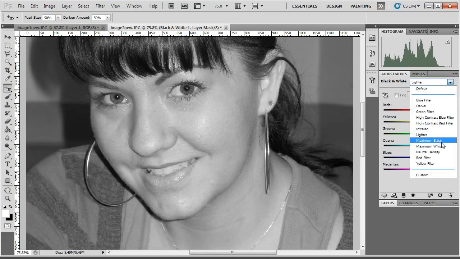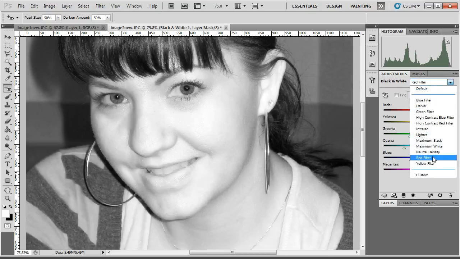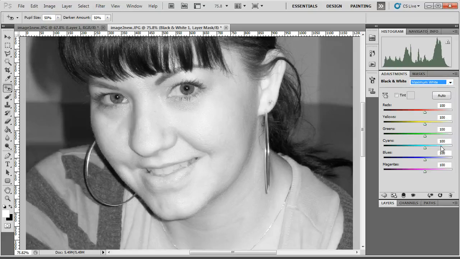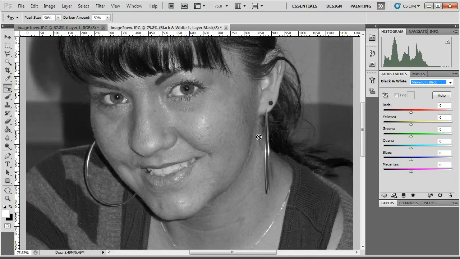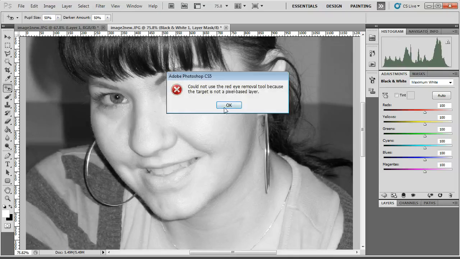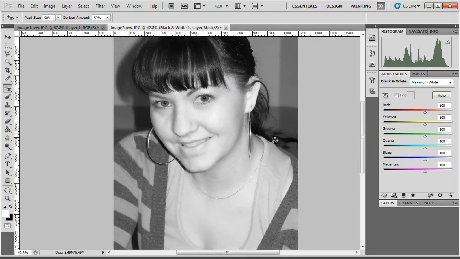Let's try red filters. Ew, no, that's too much. How about a yellow filter? That's still too much. Let's try a blue filter. That's ugly. Green, high contrast. I think we're gonna go with just, you know, that actually doesn't work too bad. The maximum white. And then what we'll do is, let's go back out here and just zoom out so we see it. That's not too bad.